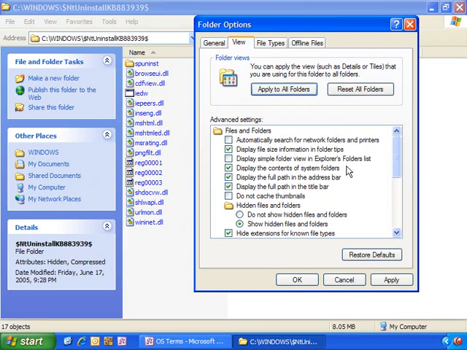If I go into View, first thing I do on a new PC is I go in and I change the folder view, and then I apply it to all folders. So I go in and I say display the contents of system folders. I check that, which is not on by default. I check this, display the full path in the address bar. That's this up here. This is the full path, instead of just whatever the current directory is. I check this, display the full path in the title bar. That's this up here. This is the title bar. That's not on by default either.